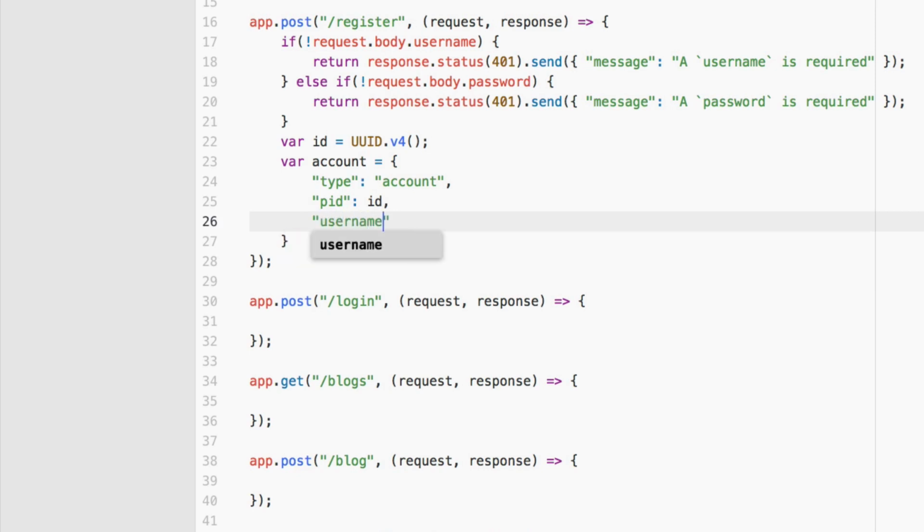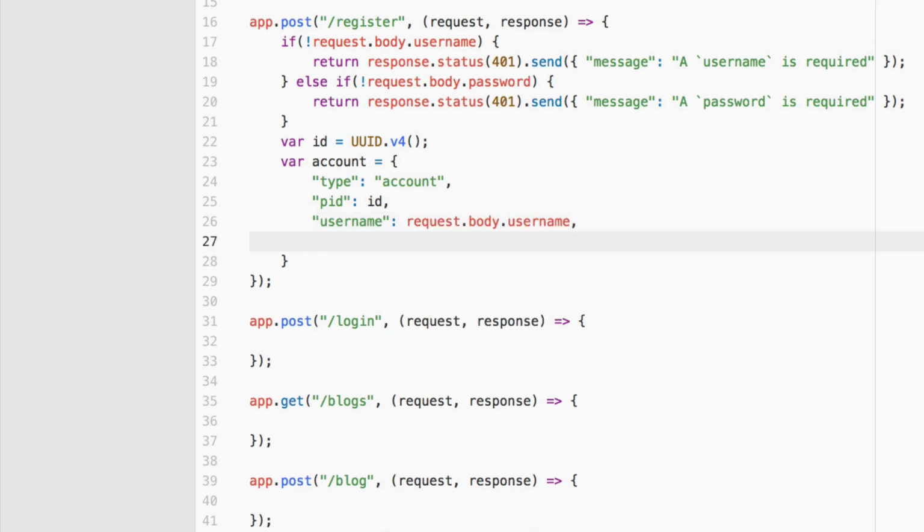We're going to have a username, and that's going to be request.body.username. And we're going to have a password. And this password is not going to be saved in plain text. It's never a good idea to save plain text passwords. It's never even a good idea to save encrypted passwords. What you want to store is a hashed password, and that's where bcrypt comes in.